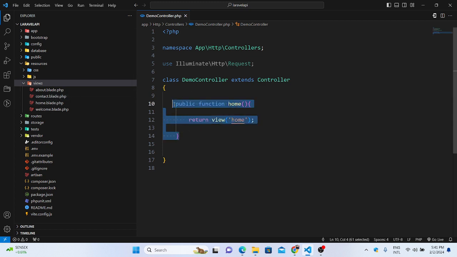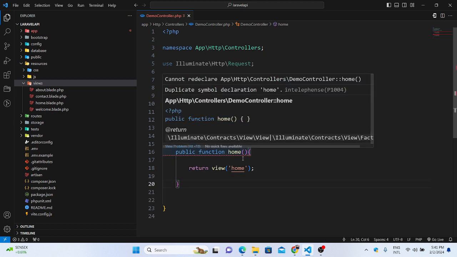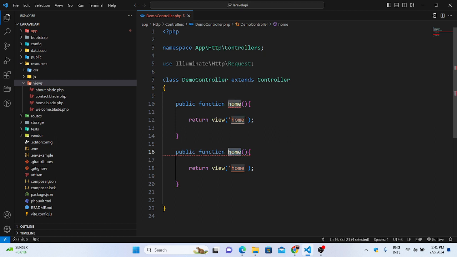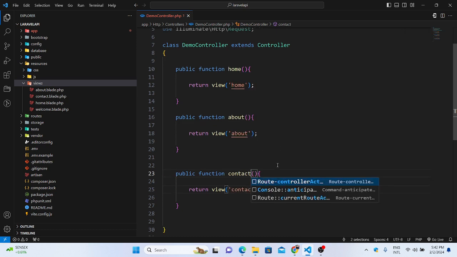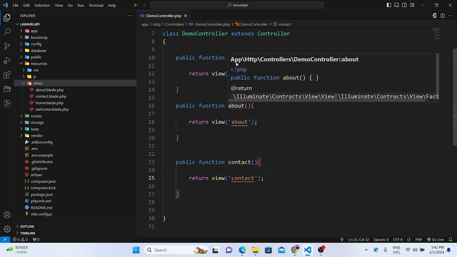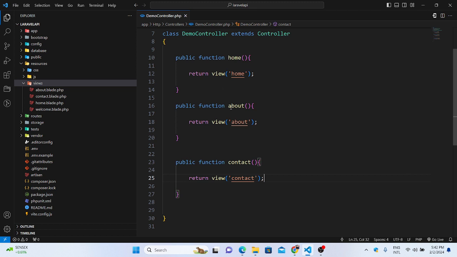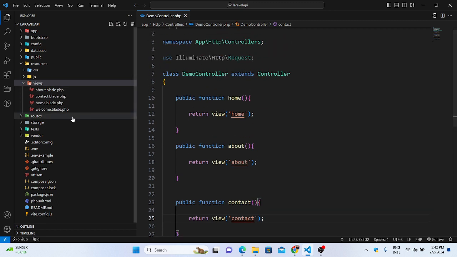Similarly I can write for the others, like for about. For about, just select this and press Ctrl D, and then just write about. The same thing goes here, and now it's not about, it's contact. So for contact I just write it here. So these are the function names: home, about, and contact. These are our functions. So now let's go into our route section.